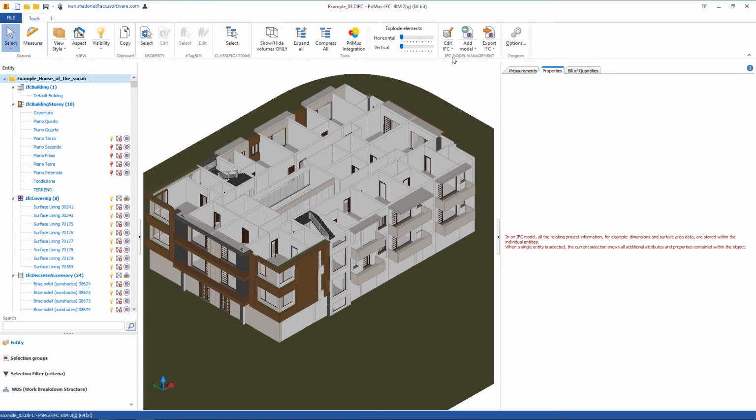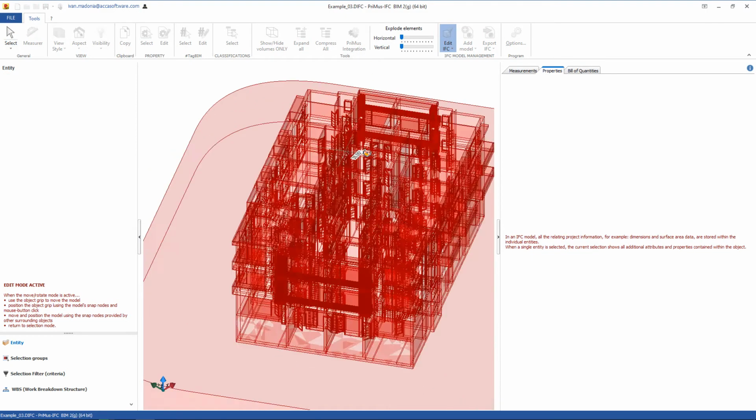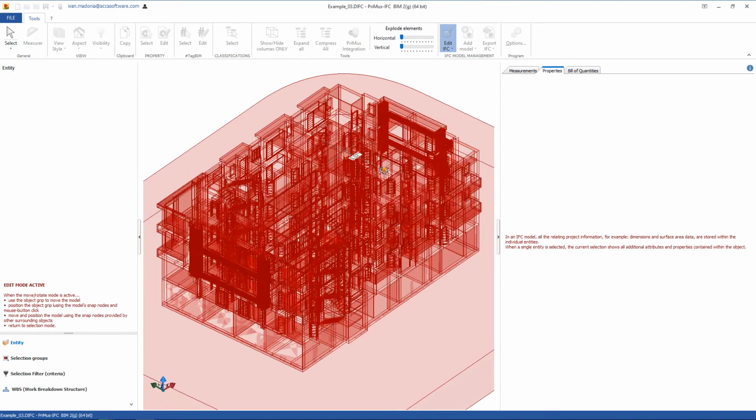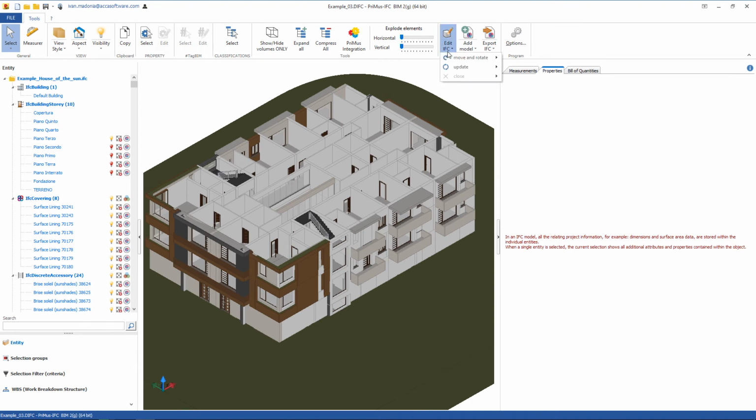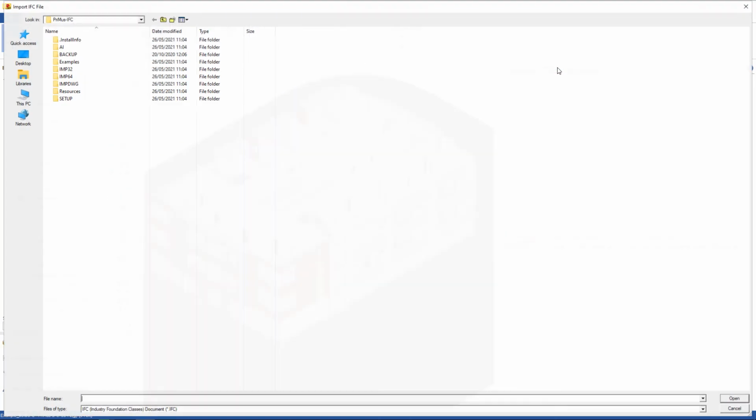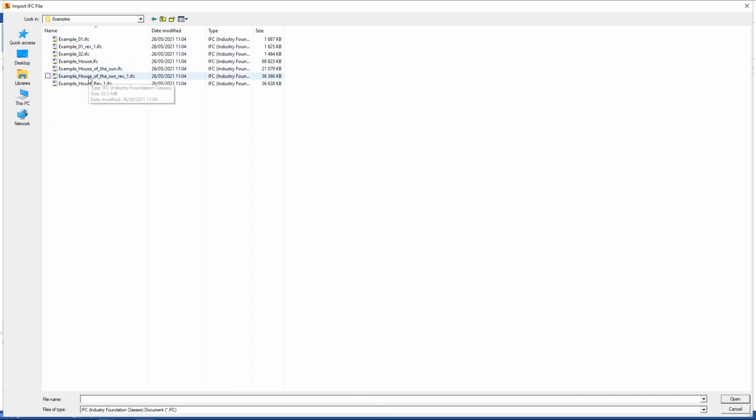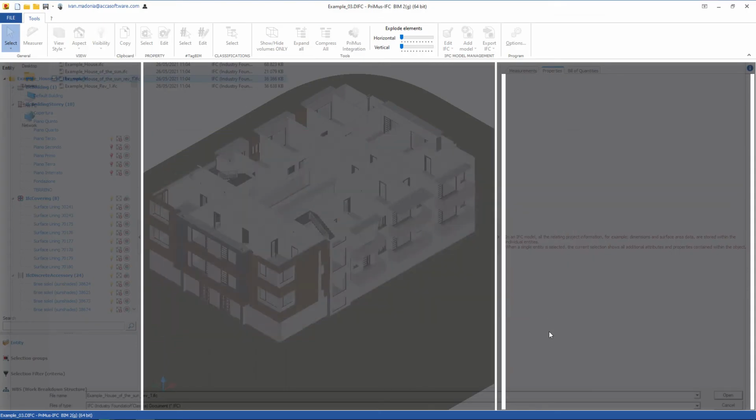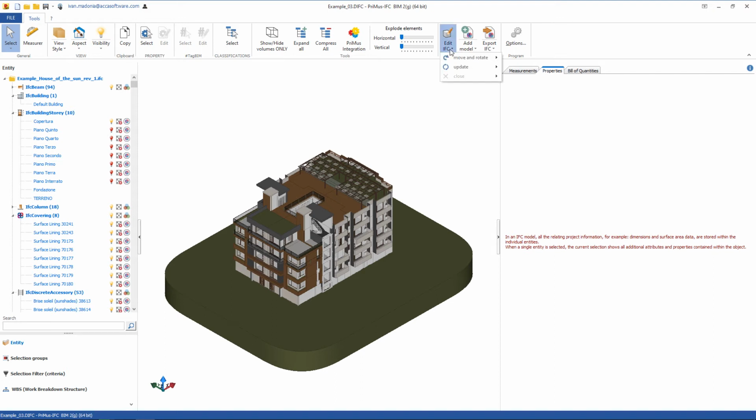The IFC Managing Models grouping contains the following functions: Edit IFC, which allows you to move and/or rotate the IFC files in the model, and update the starting IFC model if available, for example, a works variation or revision, to close the IFC file inserted in the viewer. Add Model is used to add an additional IFC model or any 3D model. Export IFC is used to obtain an IFC file from the PriMus IFC document.